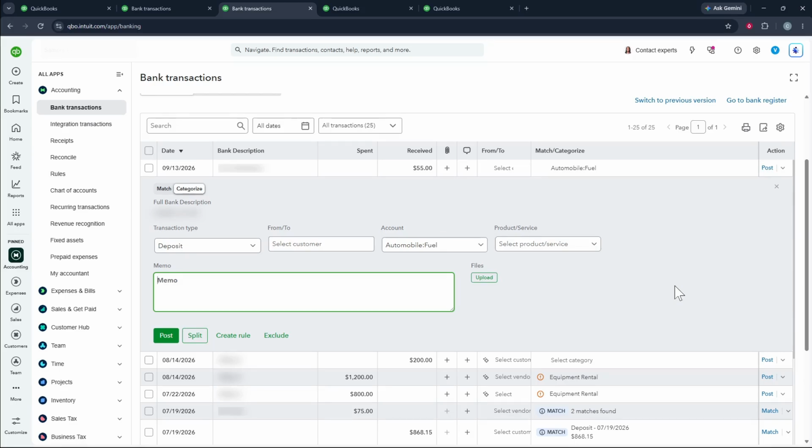Thanks for watching. Your bank transactions are now categorized in QuickBooks Online.